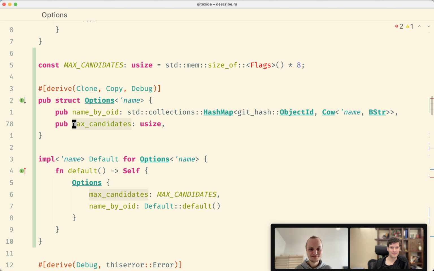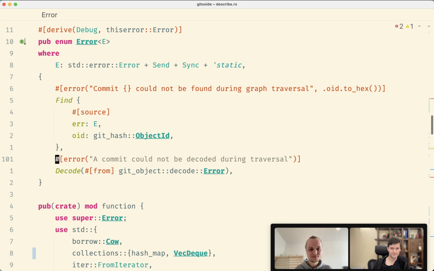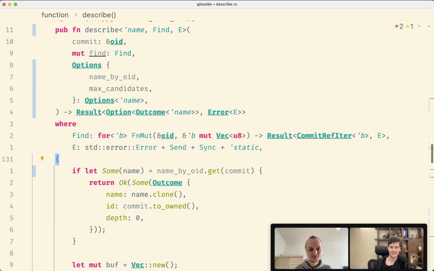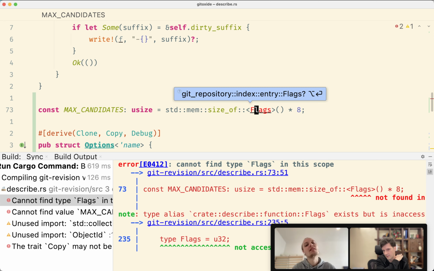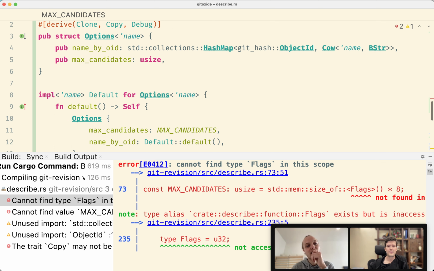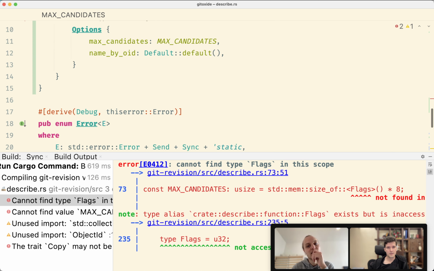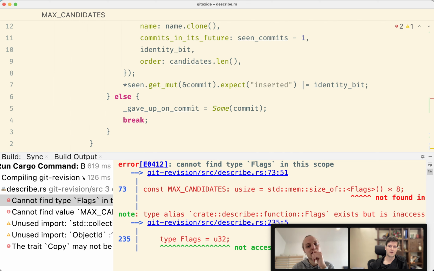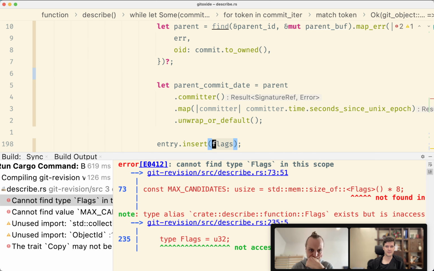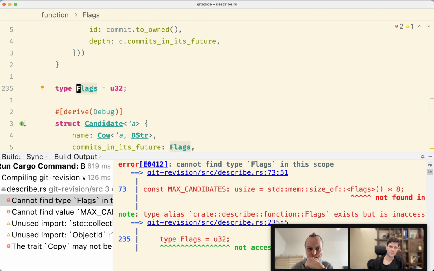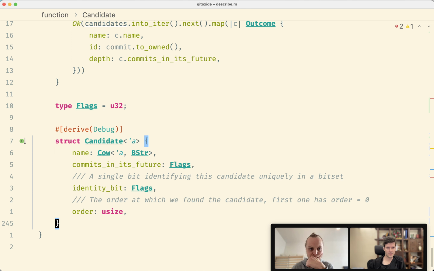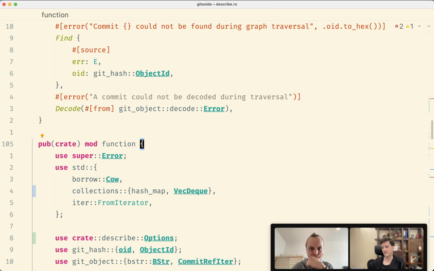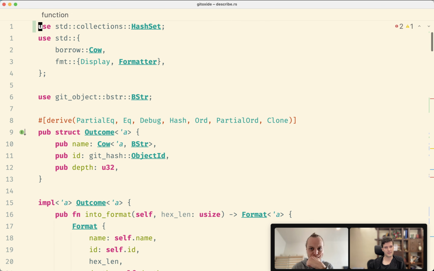So yeah, that's the default here. Cool. And all that fuss for fixing the tests. Oh yeah. Git repository index entry flags. No. We have our custom flags here somewhere, huh? I wonder where that is. Is this here? It's in the function crate.